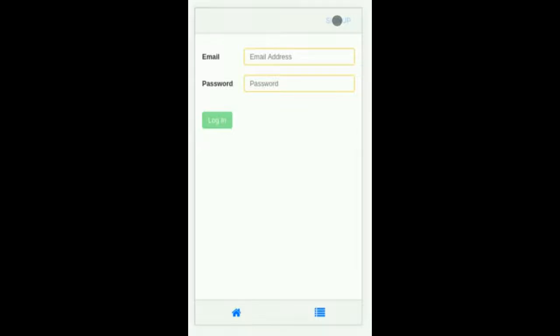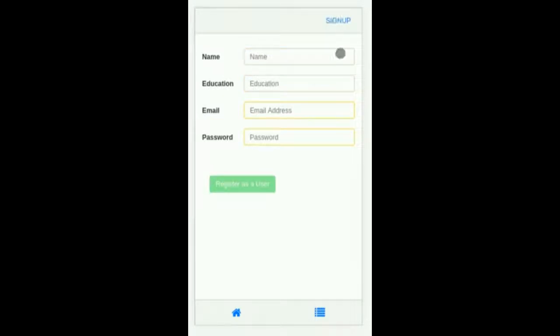This is the login page of the application. Email address and password are mandatory fields for login. If the user is not registered in the system, then the user needs to register first. A new user can be created by the sign up link. Now, let's create a new user for demonstration.